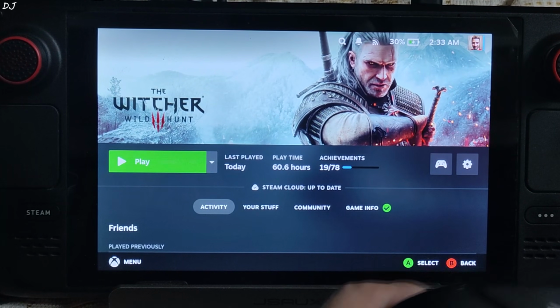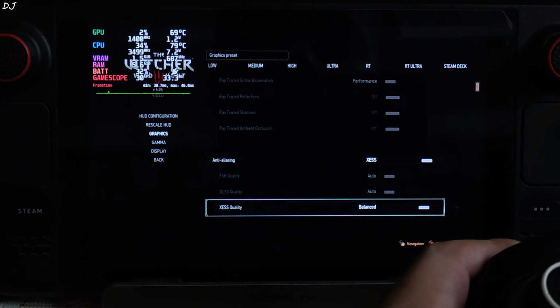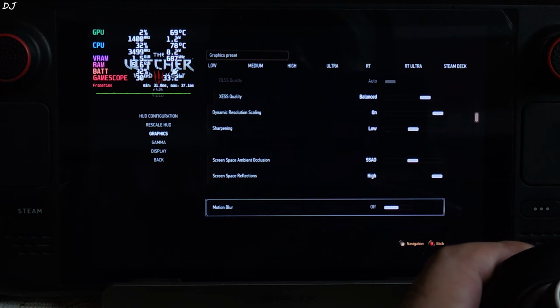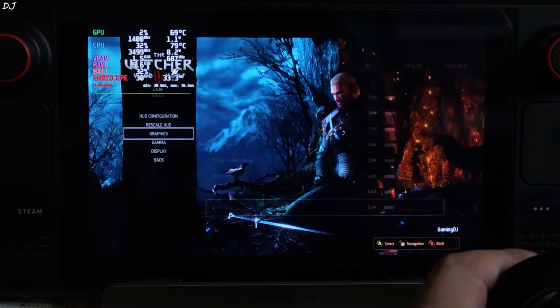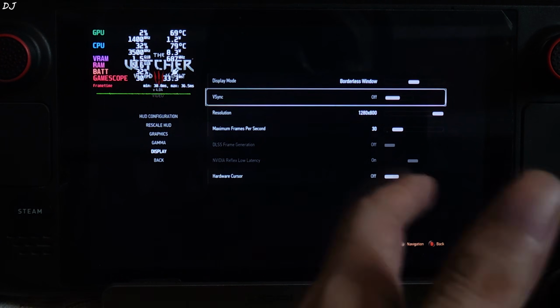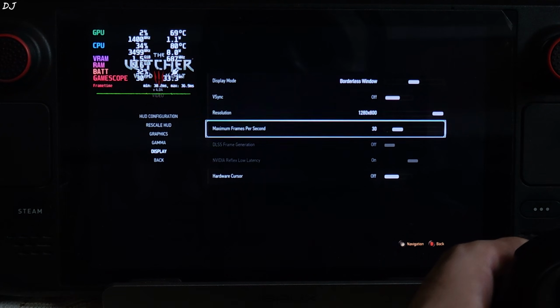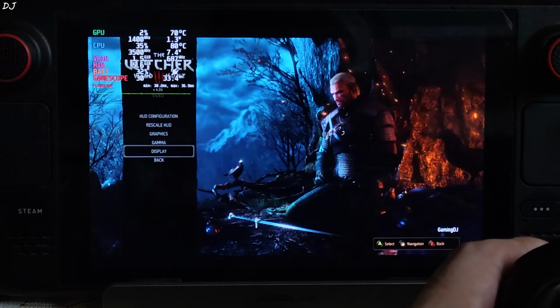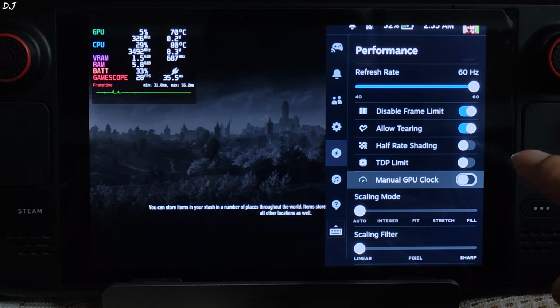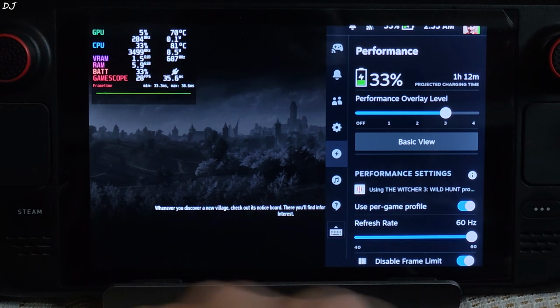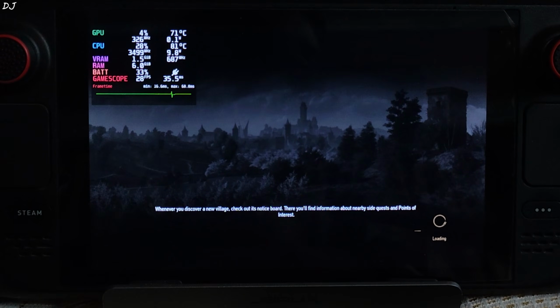Test another game, Witcher 3 Wild Hunt. Using the low graphics preset, XeSS upscaler set to balance. Everything set to low. 800p resolution, display mode borderless window. FPS capped to 30, that's it. Performance game settings, SteamOS basic disabled by enabling disable frame limit and allow tearing settings. OLED level set to 3.